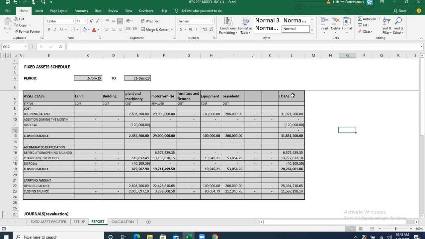Here you have your totals, and this is your fixed asset schedule. So if you want it for a quarter, all you need to do is to put the date. This is the one we did just now for 1 year. So if I want it for a quarter, the quarter ends March 31st. So what you have here is the quarterly fixed asset schedule.